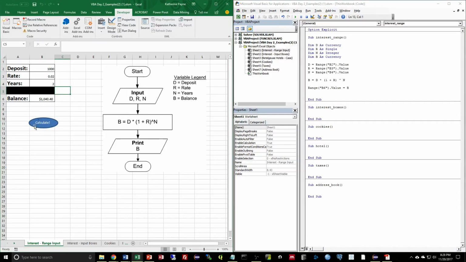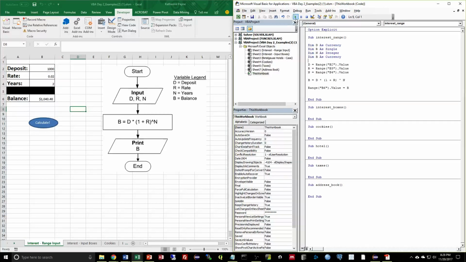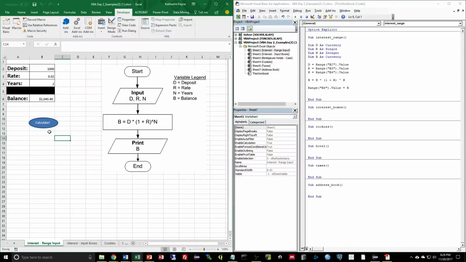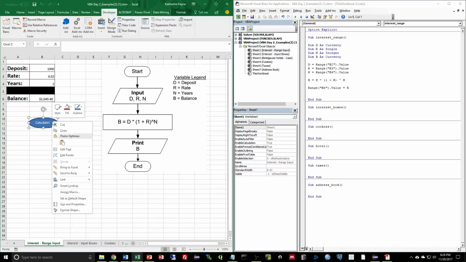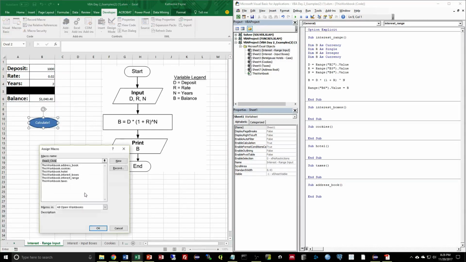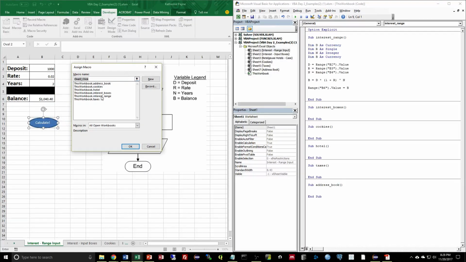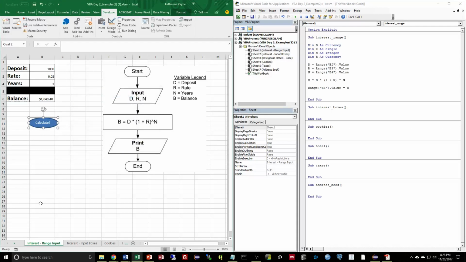The last thing we want to do though is connect it to this button. So this is perfectly fine. I mean, you can run it from here, but if you have a user, they probably won't want to actually look at the VBA and run it from this dialog. So what we can do is right click on the shape that we've made that says calculate, and there's an option that says assign macro. So we'll go ahead and choose that, assign macro. You'll see that it brings up all of the macros available, and this one is called interest range. So we're going to select interest range and then hit OK.